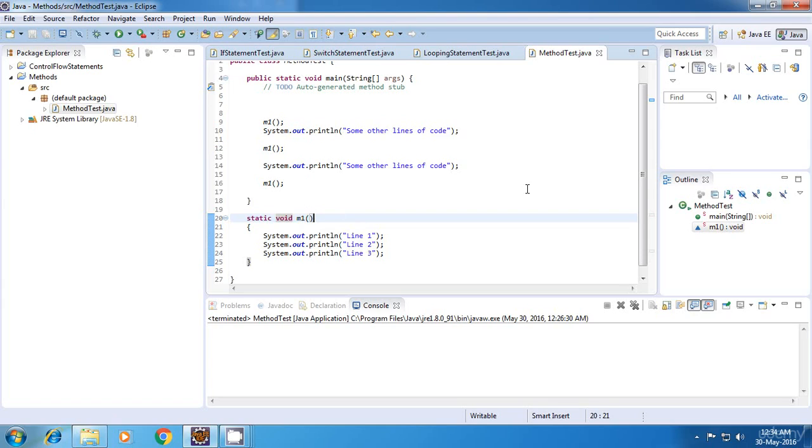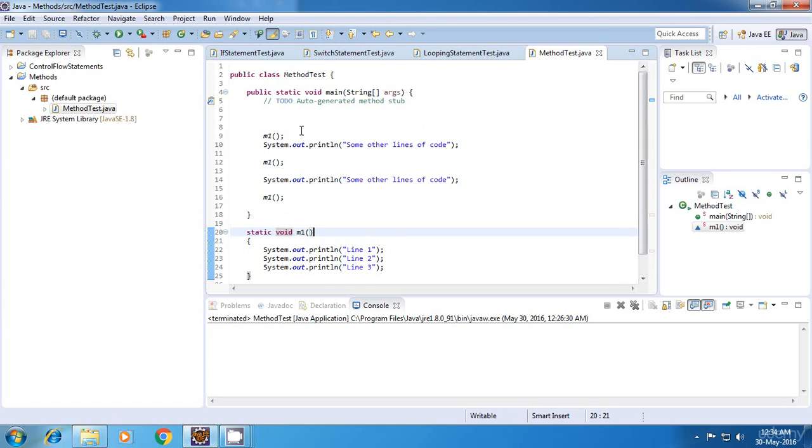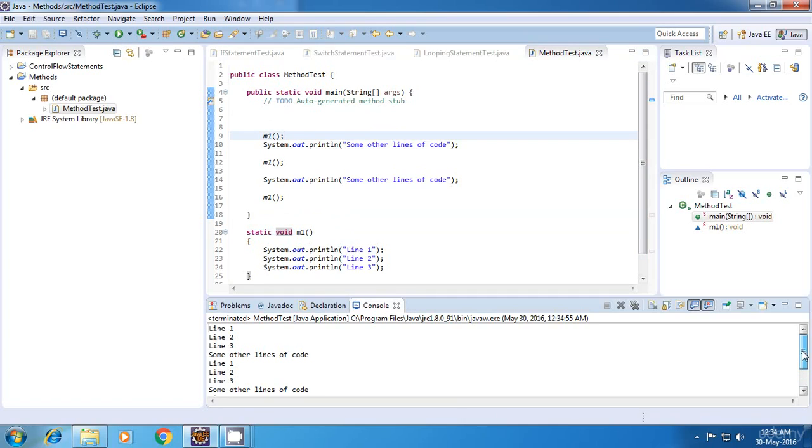Okay, so now what will happen is you will get the output exactly what you expected. So I'll just run the program to check if it is right. And yes, as you can see, the three lines of code are executed, and then some other lines of code, and then again the three lines, and yes, the output is perfect.